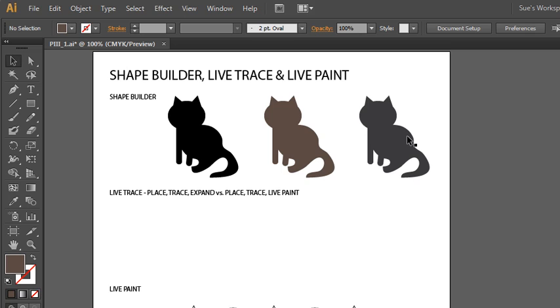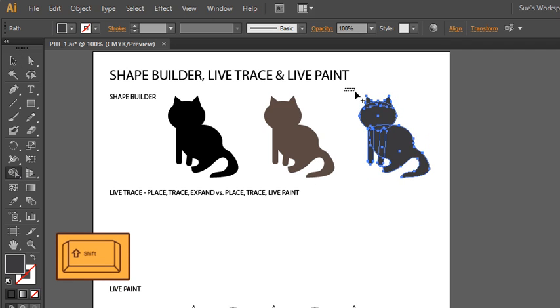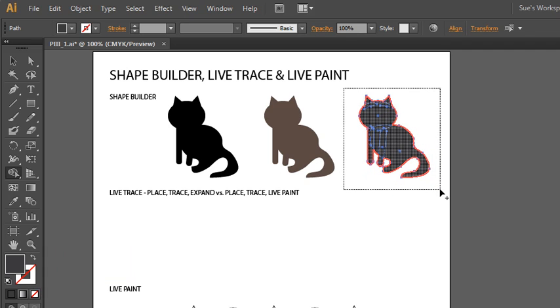Now, an even faster way of working is to make a selection of your object, grab the Shape Builder tool, hold down the Shift key, and this will actually let you grab a marquee around your object and release everything gathered together.